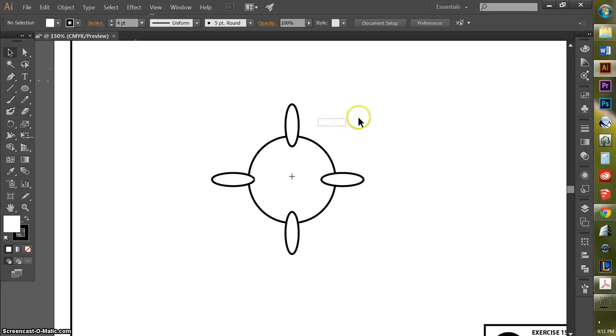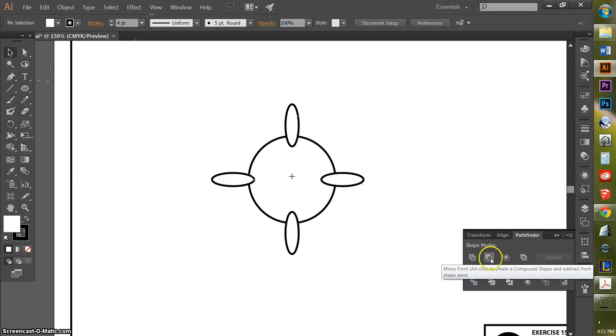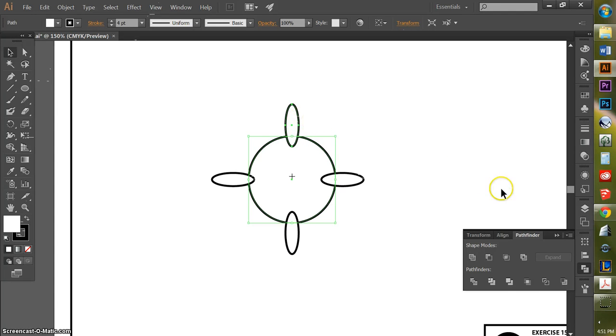With the Pathfinder tool, I'm going to be using the minus front method, and you just have to make sure that whatever shape you want to cut out of your circle is actually in front of the circle, which is why we created the circle first. So I'm just going to highlight only the circle and the first ellipse, and I'm going to click minus front, and that's cutting out that corner there for me. Looks great. And I'm going to do that with each one of these.